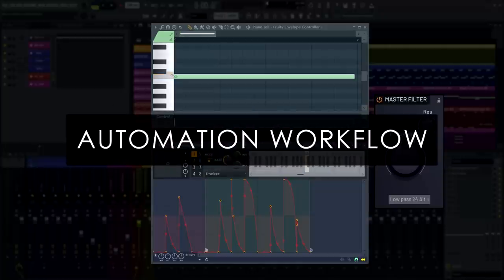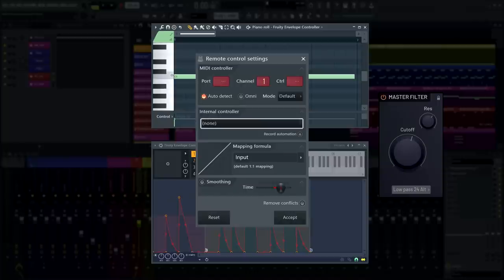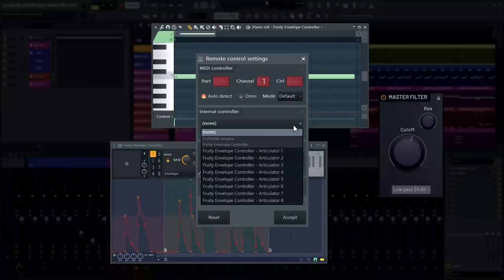To make this happen, we'll need to link the parameter to Envelope Controller. Right-click the control and select Link to Controller. Envelope Controller will be in the list here. That's interesting. It shows up 8 times.